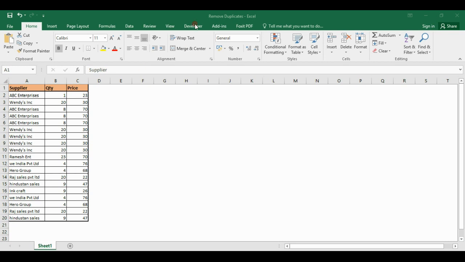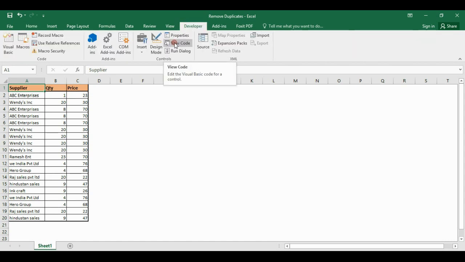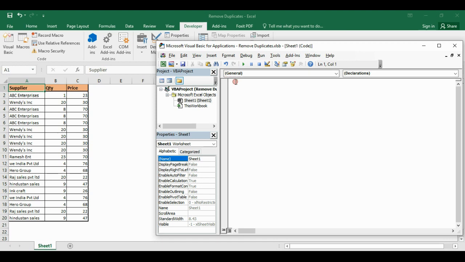First of all, we have to click on developer and then view code, which is our VBA editor. So let's start writing our code. First start naming of our macro. Always use your macro name so that you can easily recognize it from different macros you already wrote. So give it a meaningful name like remove duplicates.